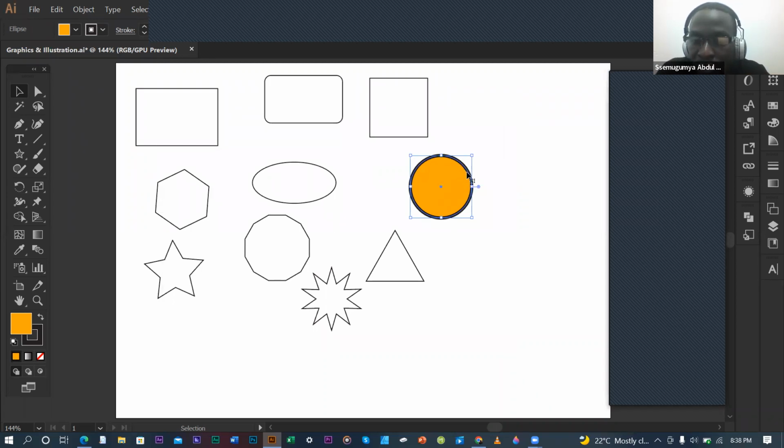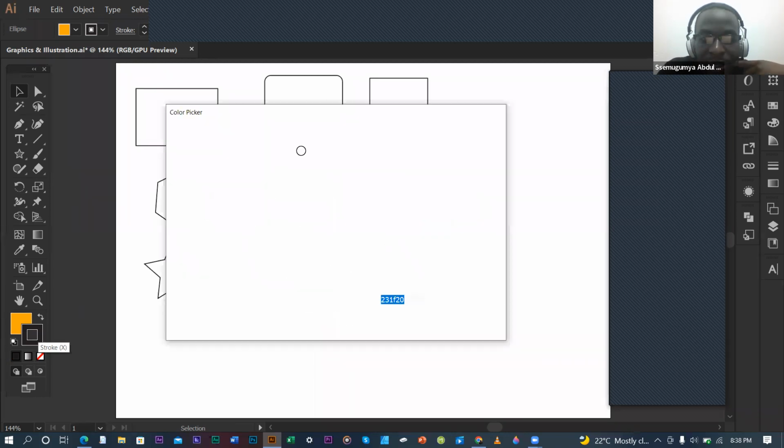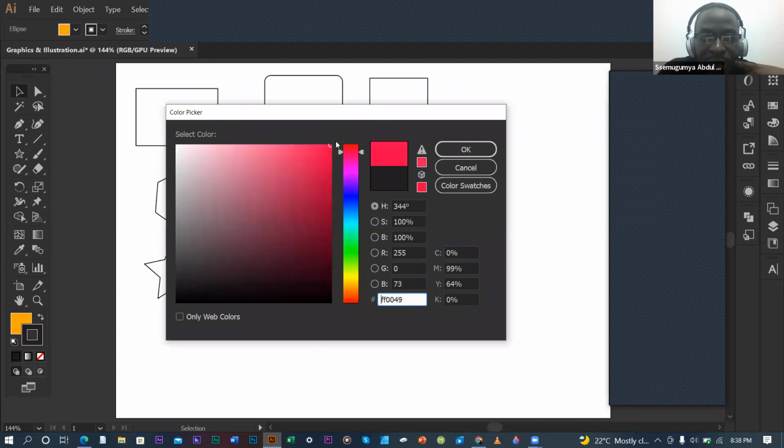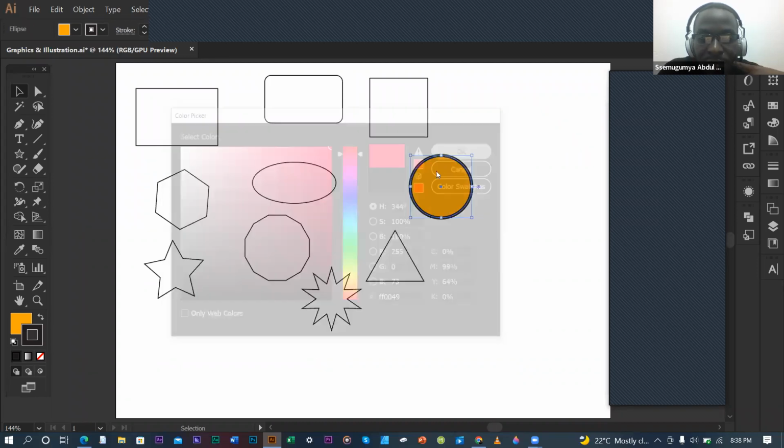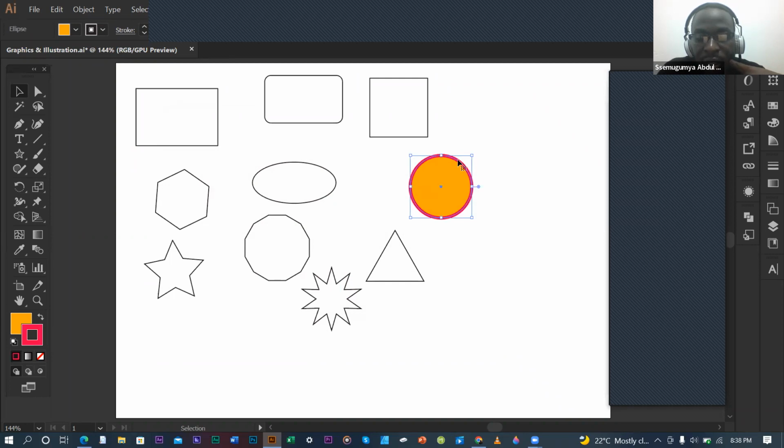This stroke is remaining black because we haven't chosen the color of the stroke. Right now it is showing fill is orange. What about the stroke? It is black. So if you want to change the stroke color, you can just come and click on this to make the stroke appear on top and double click on it. Come here and choose the stroke color, maybe pink, and say, okay. So it will adjust the stroke.